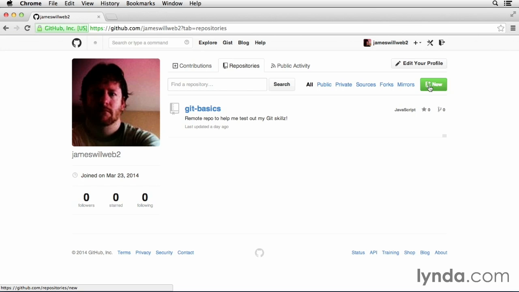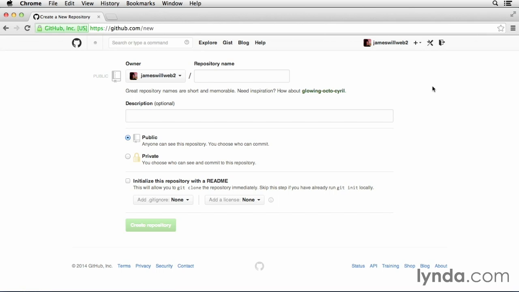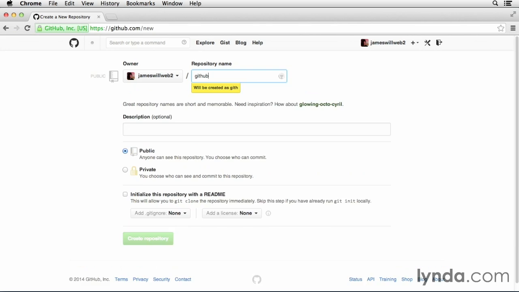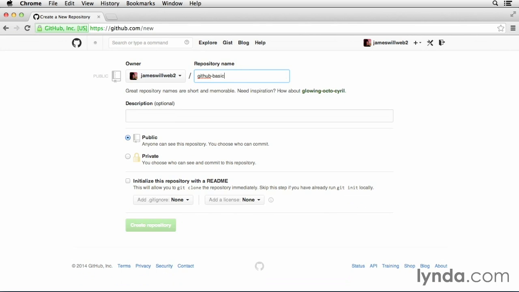So I'm going to go ahead and click new. It doesn't matter where you do it at. We're just going to go ahead and create a brand new repository. The first thing that's going to ask us to do is to create a repository name. And I'm just going to call this one GitHub Basics. See what I did there? So GitHub Basics. And the description for this one is remote repo to help me test out my GitHub skills. I bet you couldn't see that coming, right?